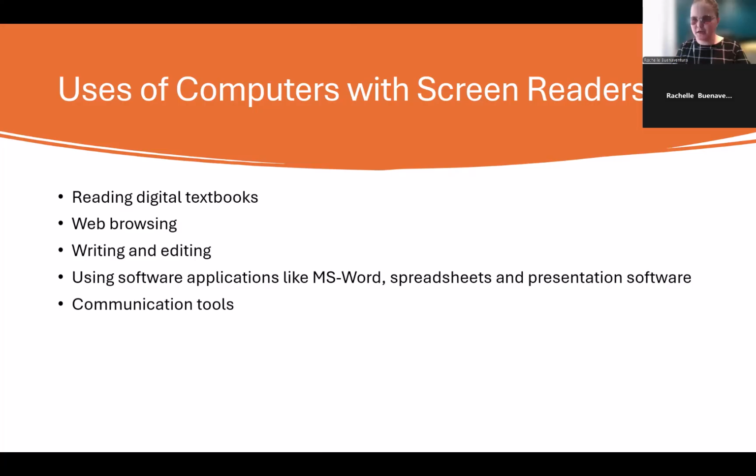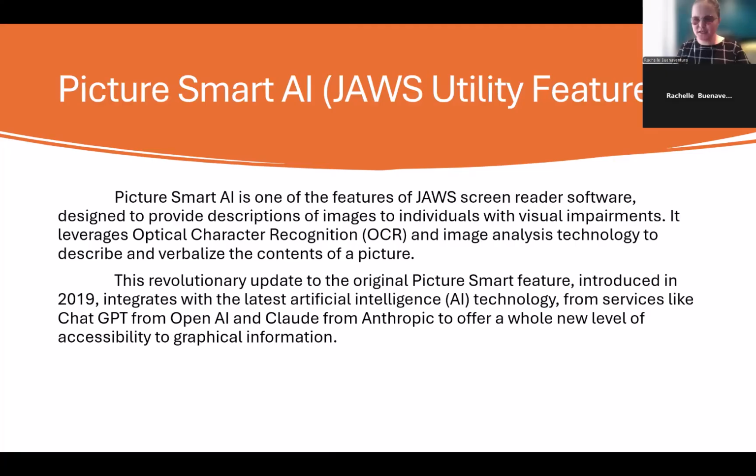Writing and editing. With writing and editing, we can write and take down notes. We can read whatever we have written. We can correct it as needed. Using software applications like MS-Word, spreadsheets, and presentation software. Communication tools. So we would be able to send messages and emails to other people. We can talk to our friends, even if they are located in different parts of the world.